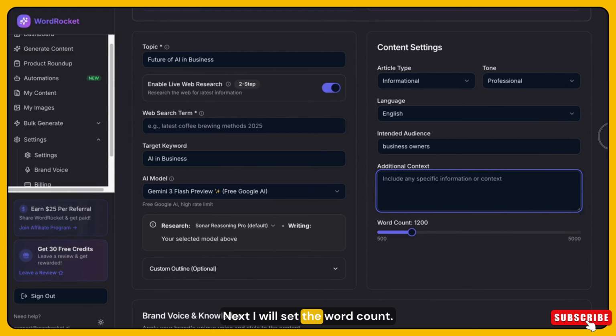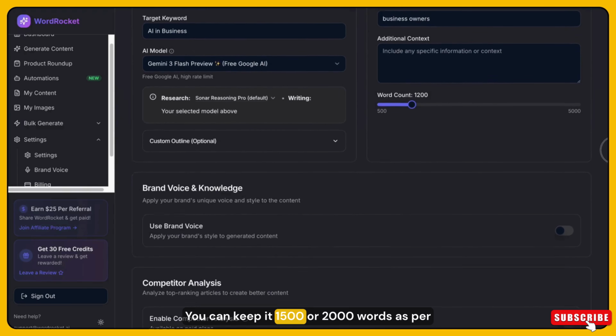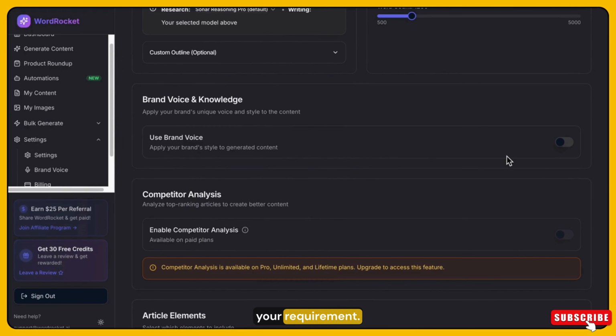Next, I will set the word count. For SEO, long-form content works well, so I will keep it around 1200 words. You can keep it 1500 or 2000 words as per your requirement.